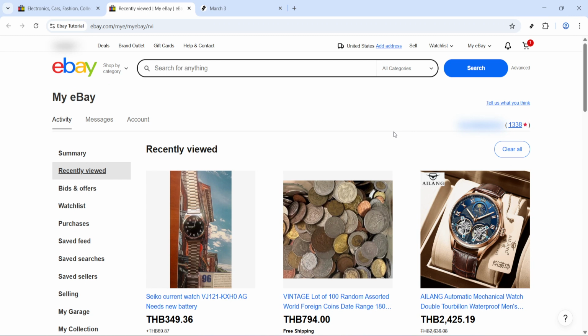Clearing this page removes those item previews from your account's view of recent activity. It won't cancel purchases, change your watch list, or affect saved searches. This is just about wiping the visual history of things you've viewed.